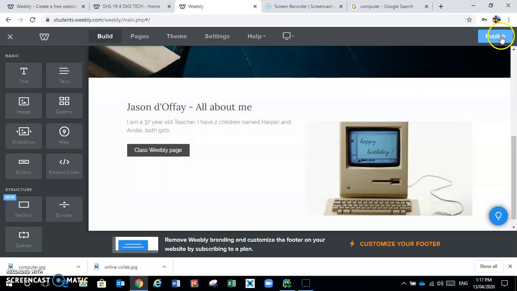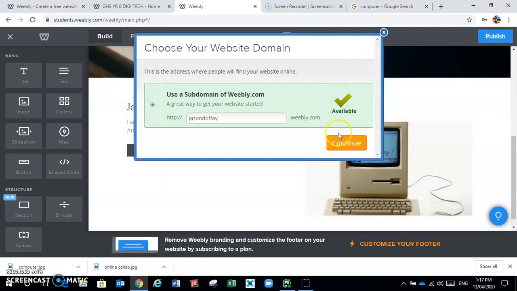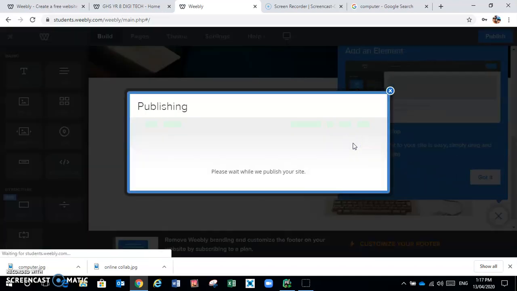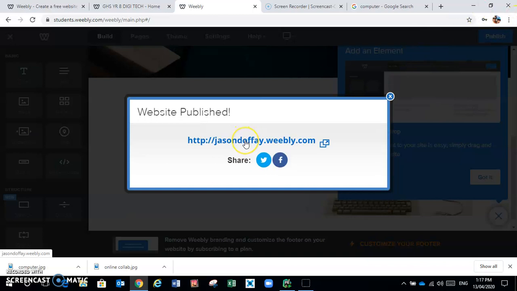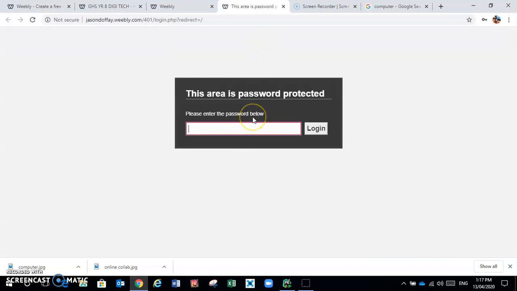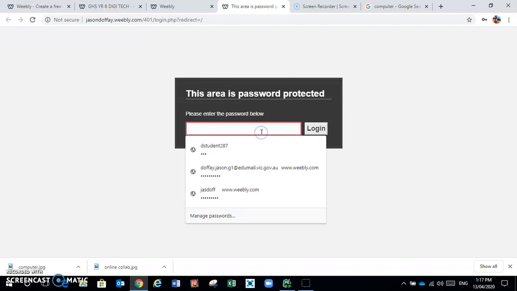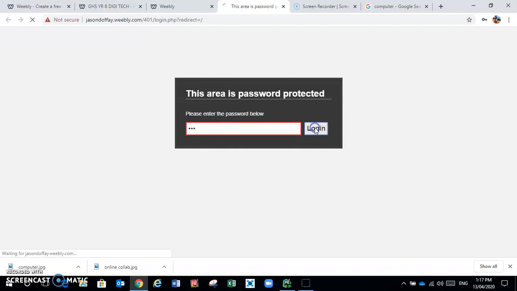Now, I'm just going to publish the page so you can see what that looks like. So I click publish up the top. That's really important. I should have highlighted that, but we'll have a look at that in a sec. Now I'm just going to visit that web page, and as you can see, there's the password section. So it's GHS. Whoops, just click in there first. GHS. Log in.